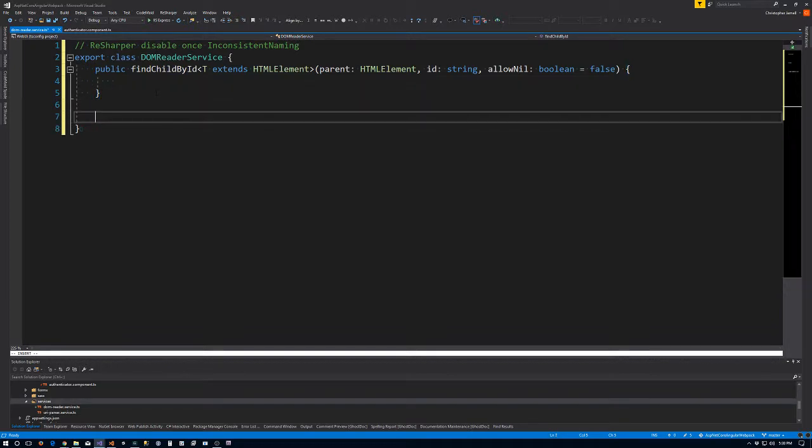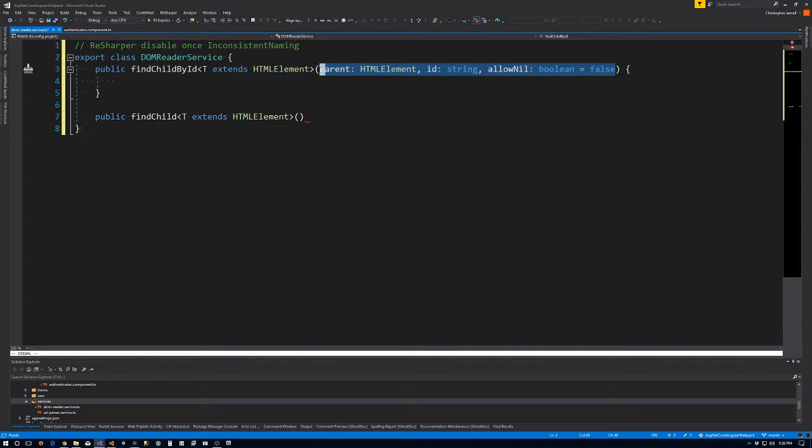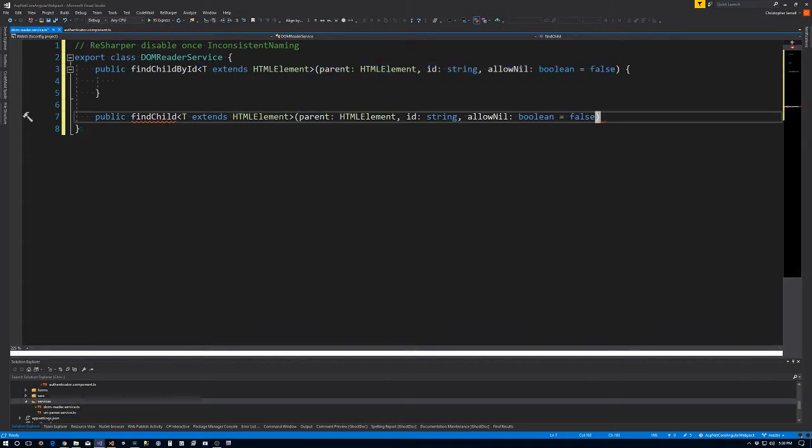But finding a child by ID is just going to be a specific sub-example of finding a child. So what I'm going to do real quick is just stub out the public findChild. It's going to be the same thing, a generic method that extends HTMLElement. And I'm just going to copy these. But instead of having an ID, we're going to have a query selector.